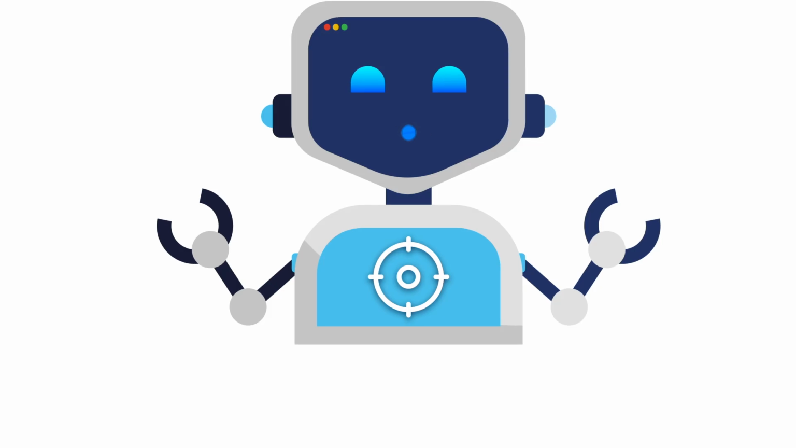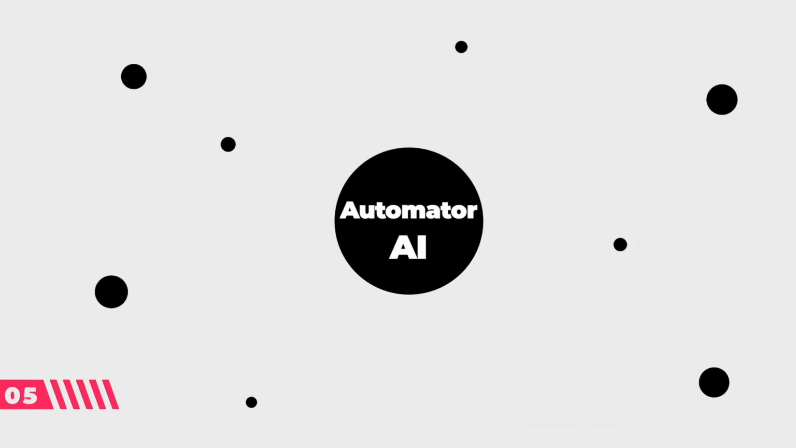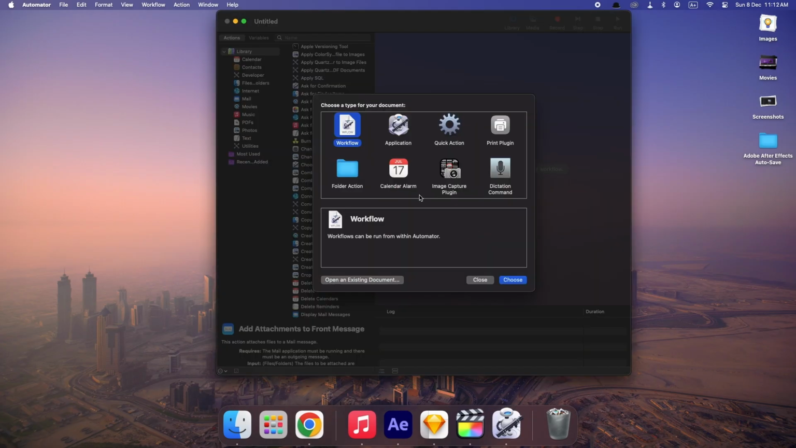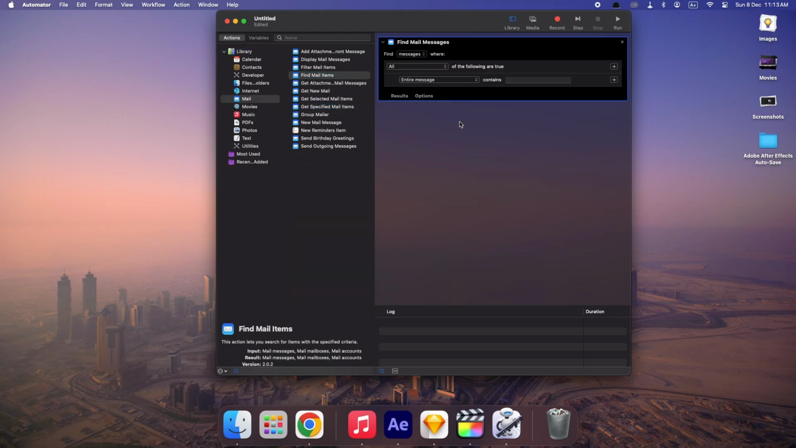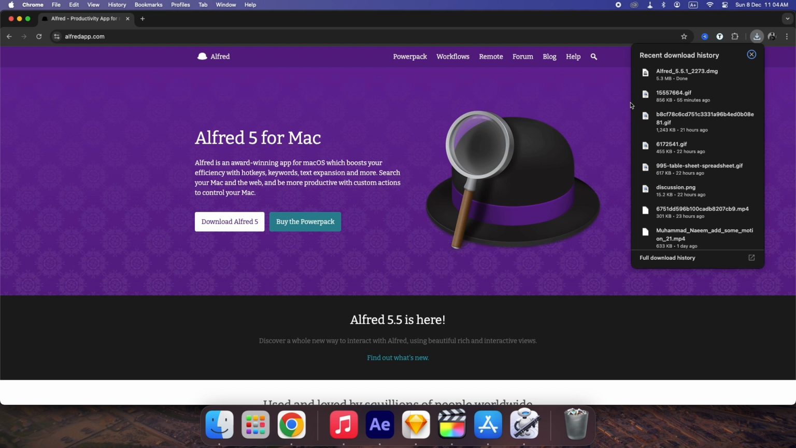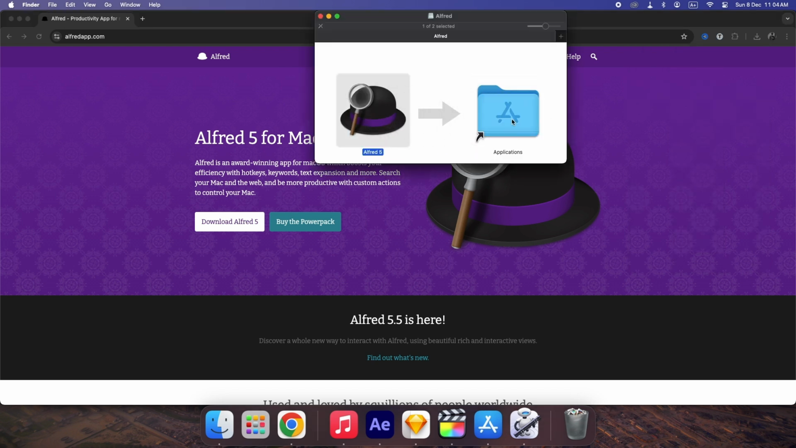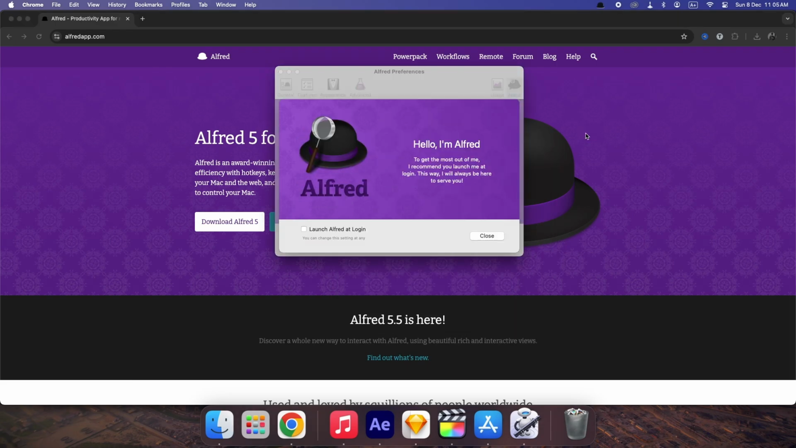Finally, let's talk about automating the boring stuff. With macOS's Automator paired with AI, you can set up workflows that handle everything from batch renaming files to automating email responses. Add apps like Alfred with AI plugins, and you're turning your Mac into a personal assistant that never sleeps. It's like magic, but real.